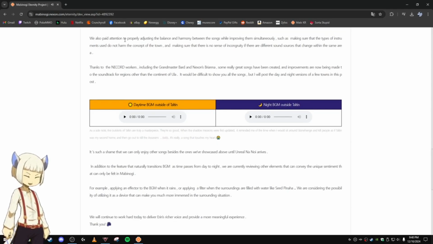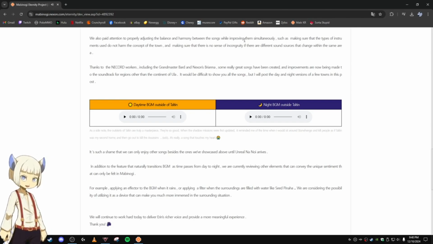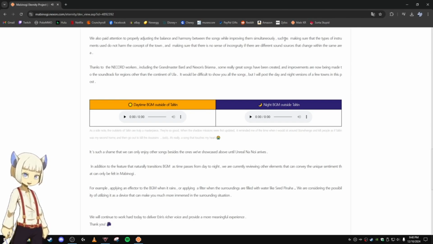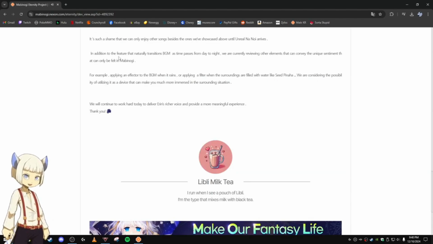We also paid attention to properly adjusting the balance and harmony between the songs while improving them simultaneously, such as making sure that the types of instruments used do not harm the concept of the town. In addition to the feature that naturally transitions BGM as time passes from day to night, we are currently reviewing other elements that can convey the unique sentiment that can only be felt in Mabinogi.